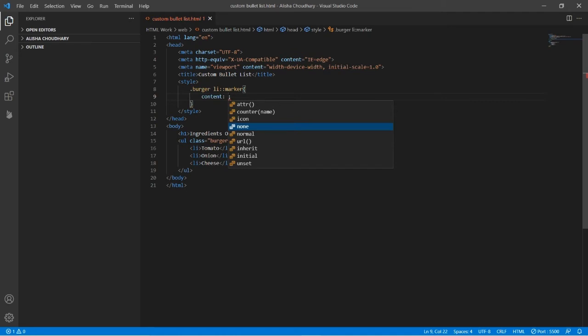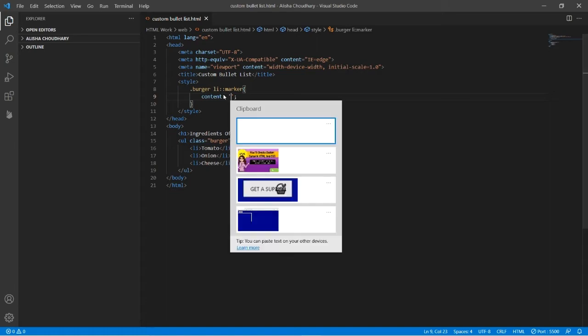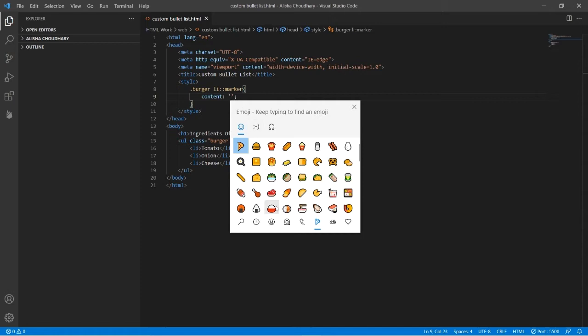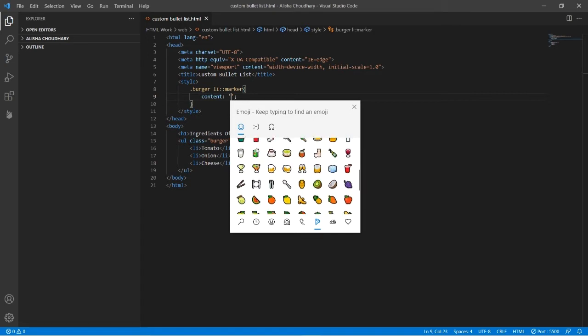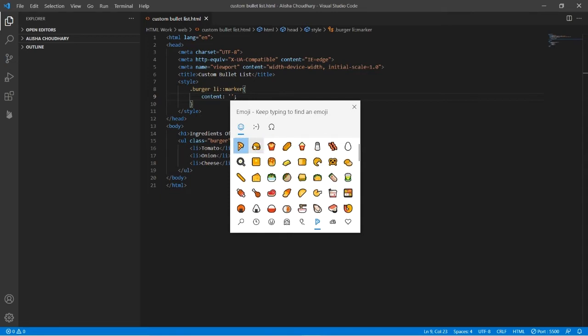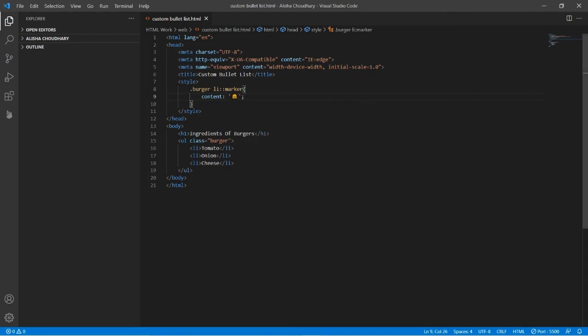Then we have to type here a quotation, a single quotation, and then we have to copy and paste the emoji, or we can choose it from here. Like I will choose this one. Here are many emojis, so this is the list of burger ingredients, so I will choose here this burger. Okay, so now I have selected my bullet. Now let's see the output.